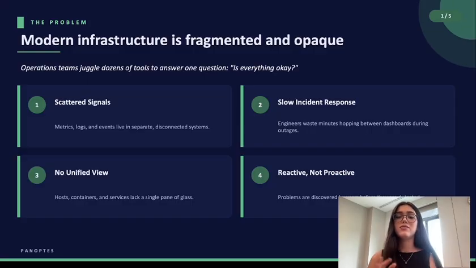But here's the issue. Today, most teams are using many different tools at the same time: one tool for server performance, another for logs, another for containers, and none of these tools actually talk to each other. So there is no integration. When something breaks, the engineer has to open tool after tool, jumping between dashboards, trying to piece together what happened. We call this the problem of scattered signals. The information exists, but it's all over the place.